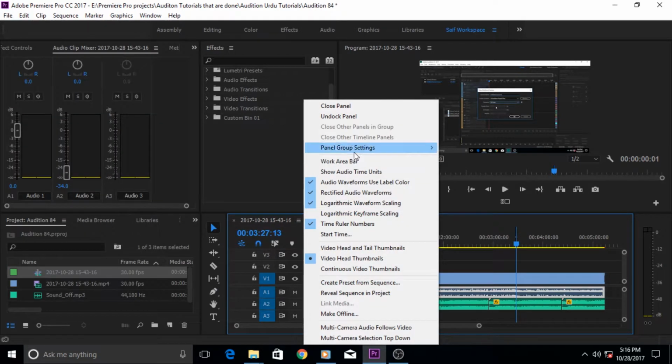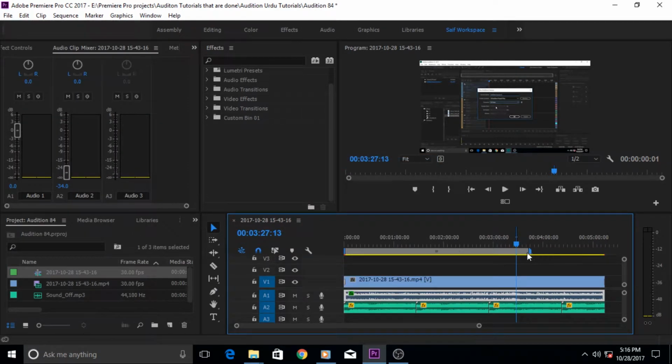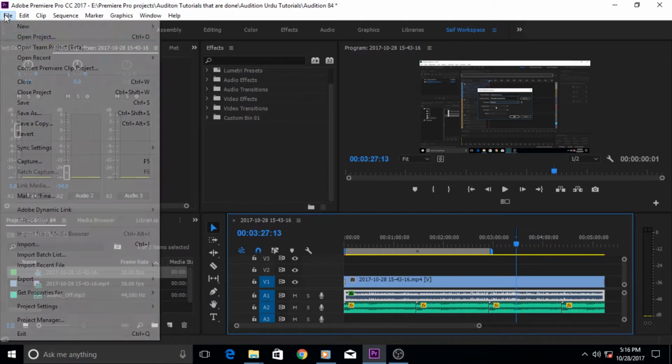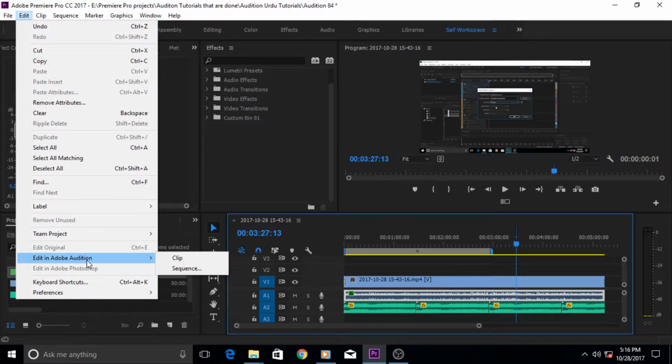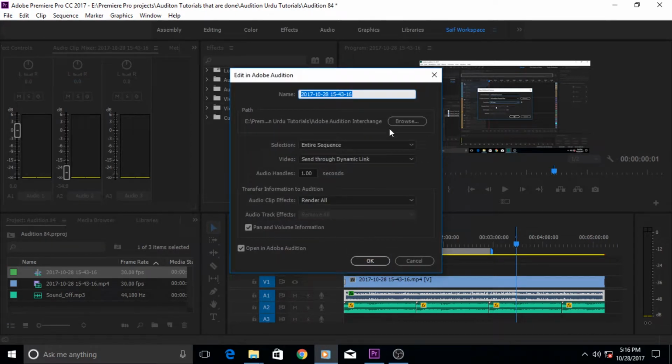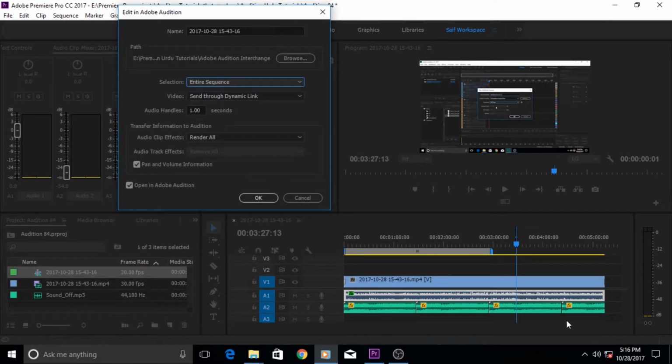Actually, I disabled it. Okay, now I'm going to select the work area. Now I'm going to Edit in Adobe Audition, Sequence, and now come down to selection. I don't want to send only the work area, this area. I want to send the entire sequence, so I'm gonna choose the entire sequence. Okay, but that option is there if you just want a portion of this audio for editing.